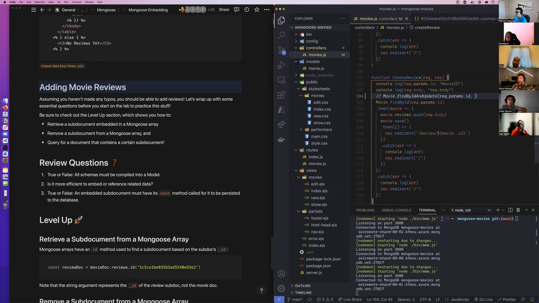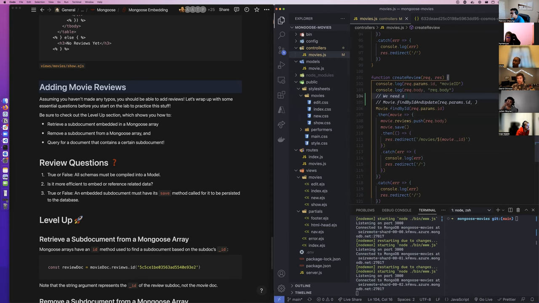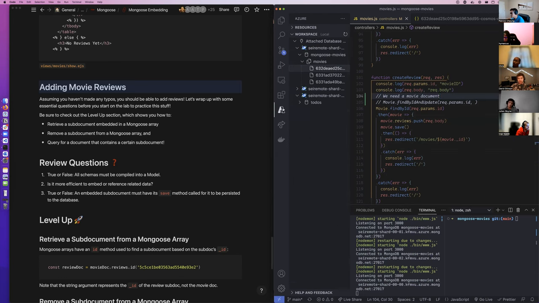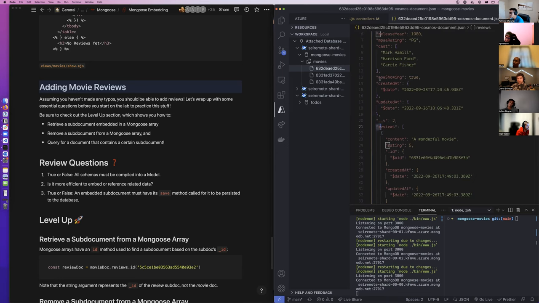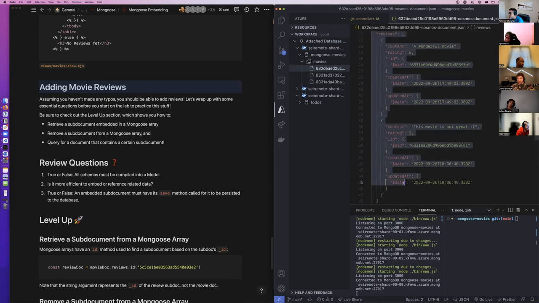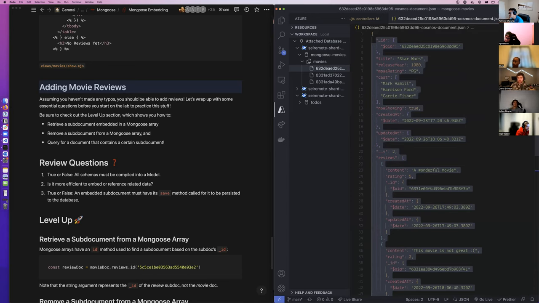What do we want to actually change, right? A review. So what we would need to do, I'm even struggling on how to approach this, but if we wanted to do find by ID and update first, we need a movie document. We need something that's structured at least somewhat similarly to this right here. We need to have some data structure that looks like this. So how would we get a data structure that looks like this out of rec.params or our rec.body rather?